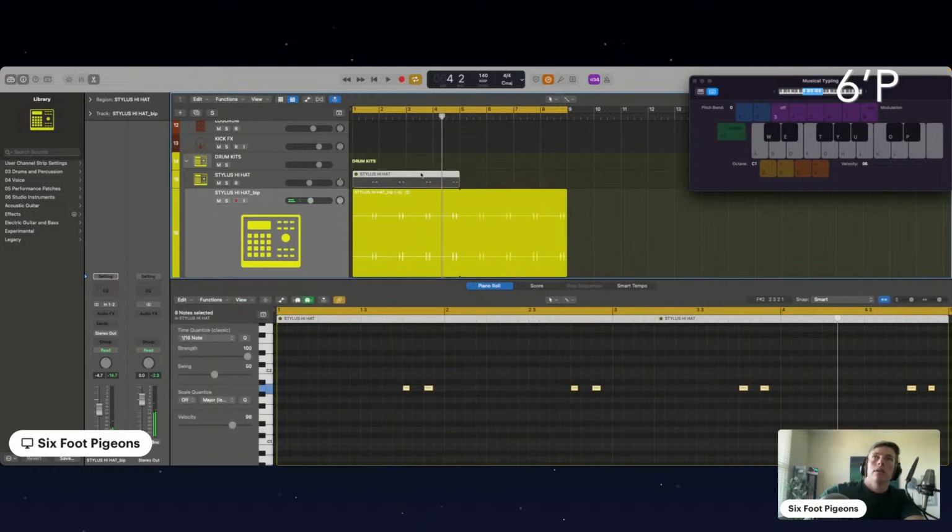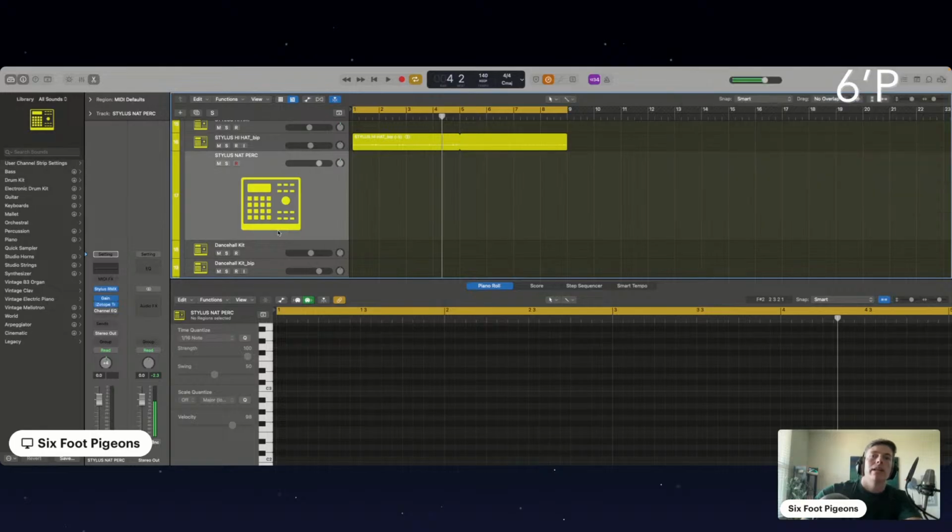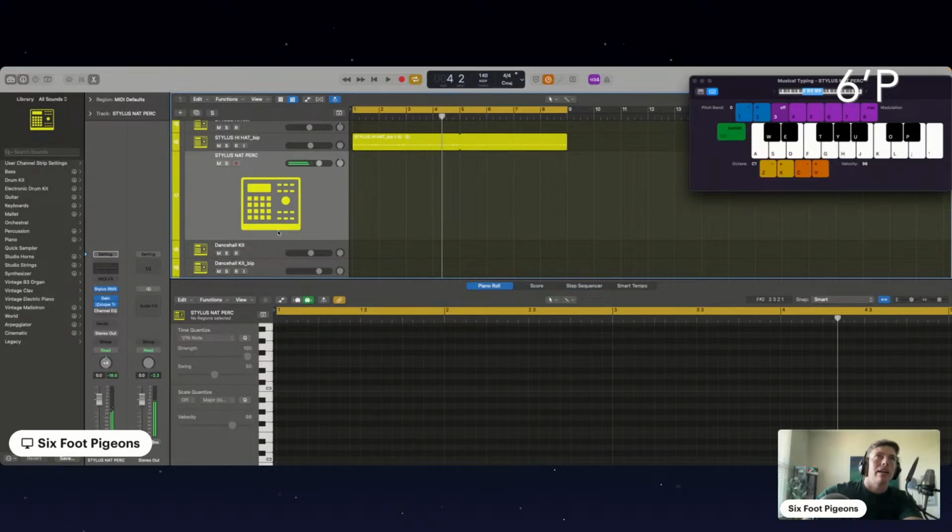Okay, and now let's enhance that with maybe an additional layer. Sometimes what I like to do is layer that kind of synthetic 808 hi-hat with something that sounds almost a little bit more natural.